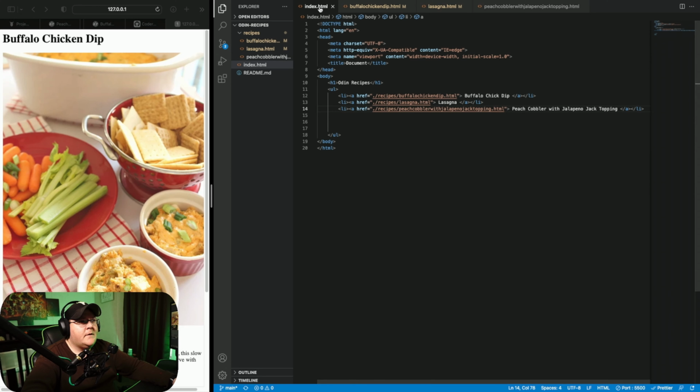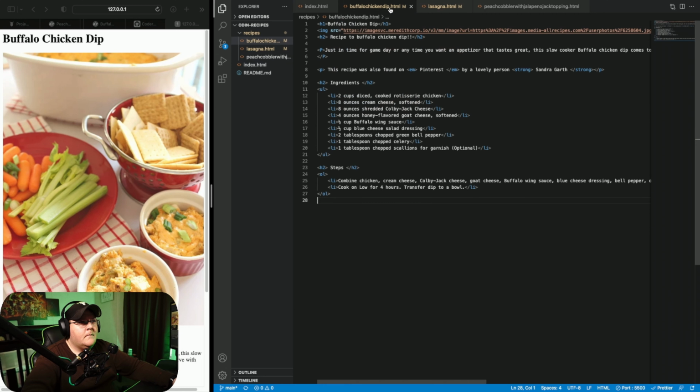Make sure we got everything. So we got the dessert ready to go in our HTML index. Good, good.